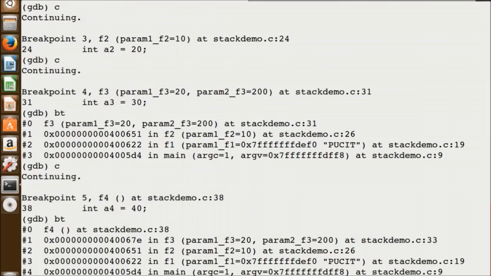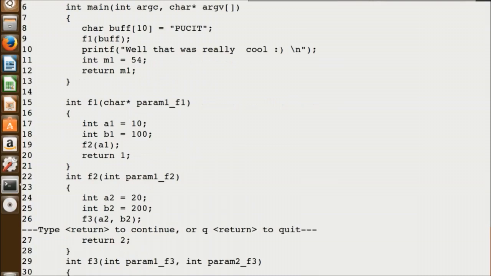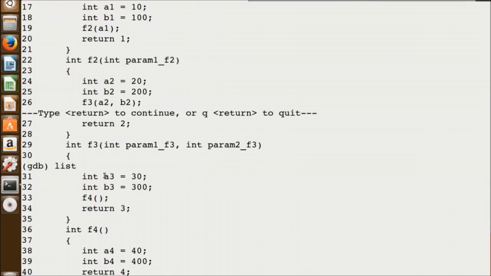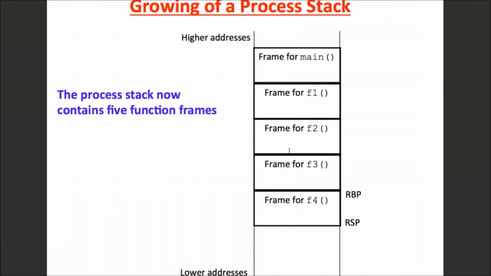Let me show you your code from 1 to suppose 30th line. The main function has called f1. The f1 function has created some variables and called f2. The f2 function has created some variables and called f3. Let me list some more values. The f3 function has called f4, and here I am in f4. So now there are 5 frames inside the stack: f4, f3, f2, f1 and main.